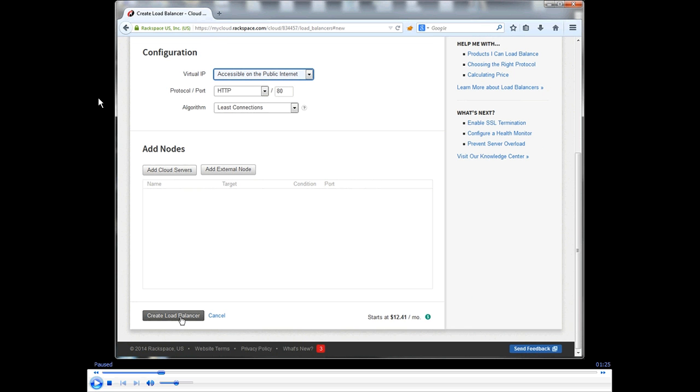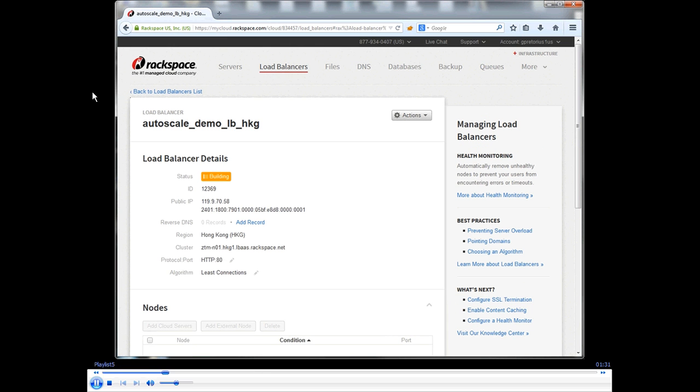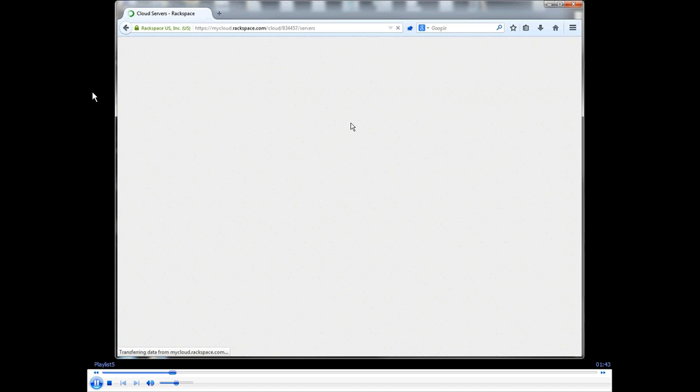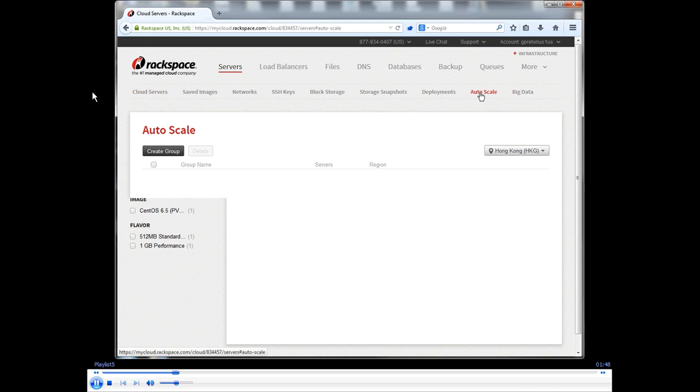Again, you will see that what we do is we will provide the Autoscale system with the name of the load balancer so that it's aware that this is the load balancer we want to use, and Autoscale will automatically add nodes to the load balancer as they get created. So the load balancer is created now. We can go back to servers and into the Autoscale system. So this is where we're actually now going to define the Autoscale parameters.